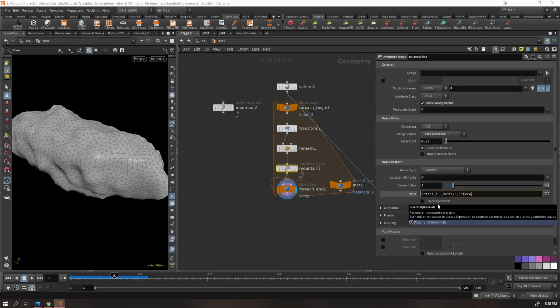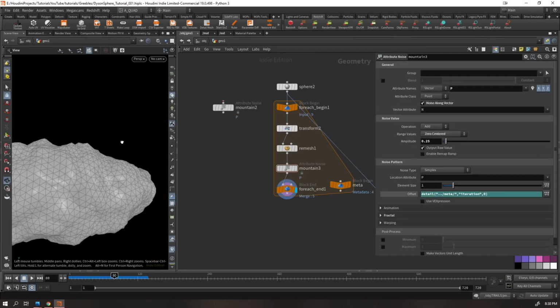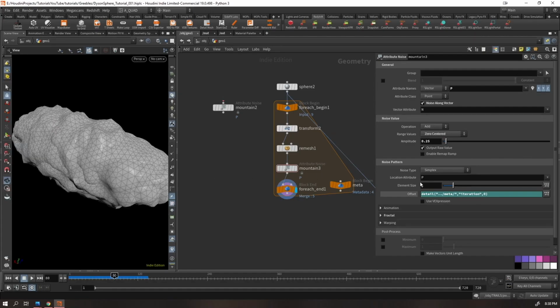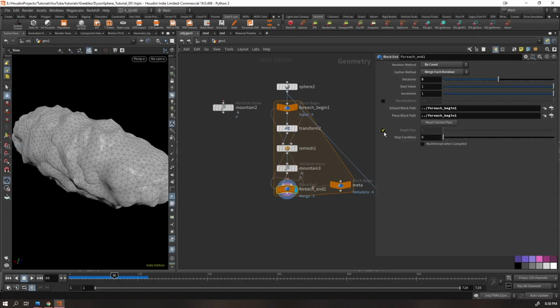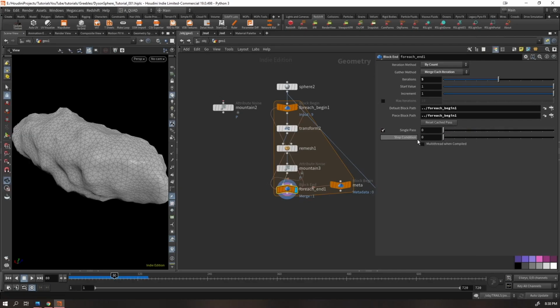We're gonna need iteration, which is an attribute that this node creates, and we're just gonna put 0 because we're just accessing it. It's not a vector, for example. It doesn't have 3 components, it just has 1, so 0. And when you go at the end, there you have it. Now I don't know if you can see it or not, but if you check the single pass, you actually have different versions. Okay, cool.